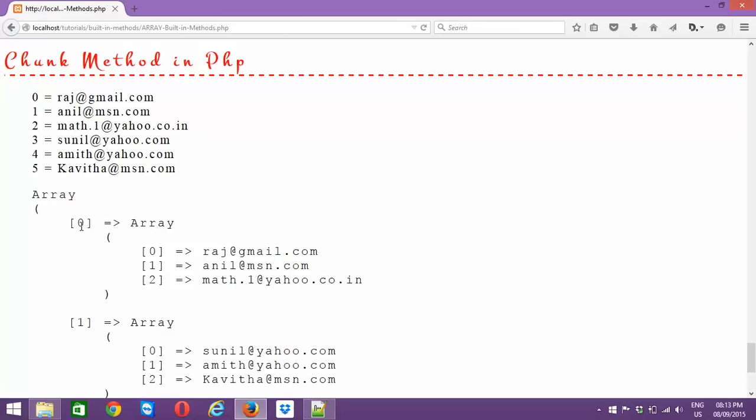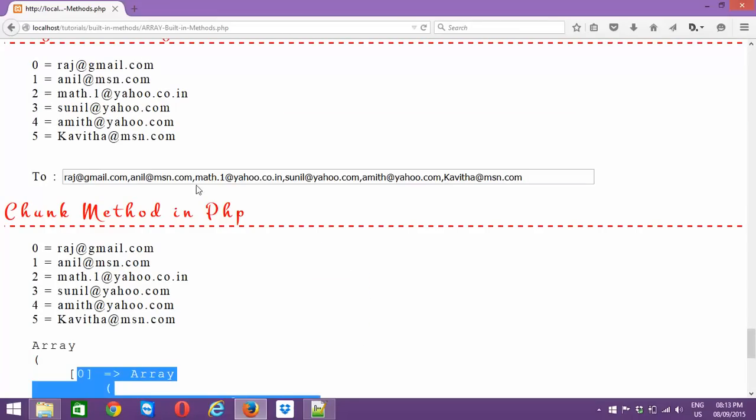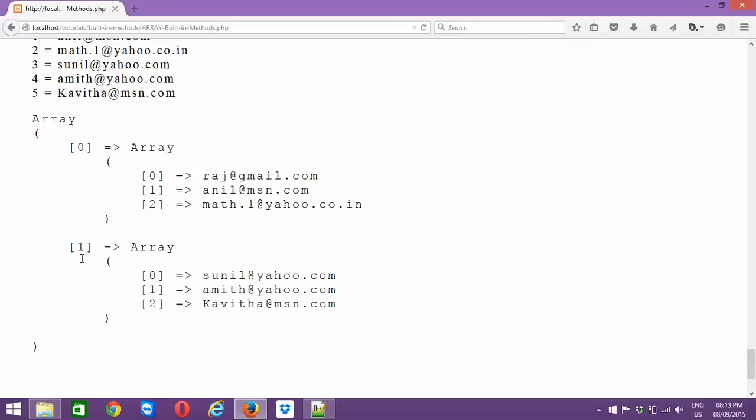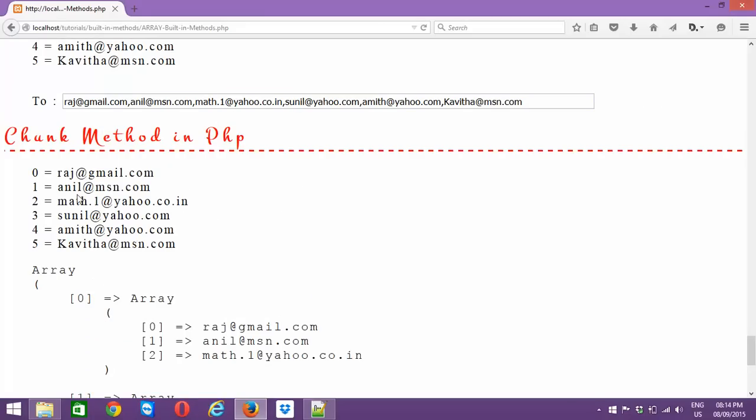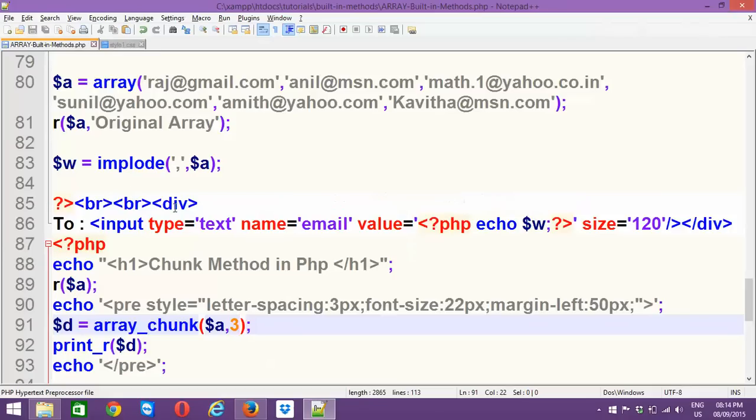So what I will do is I'll set the first set, which will go to the email. After finishing that, it will go for the next set and finish more emails. So this is where you can use the advantage of the chunk method.